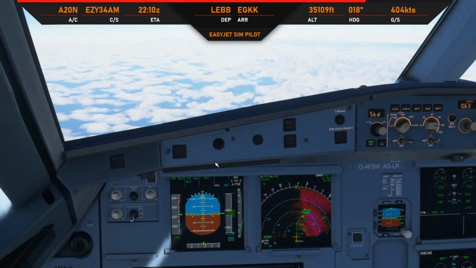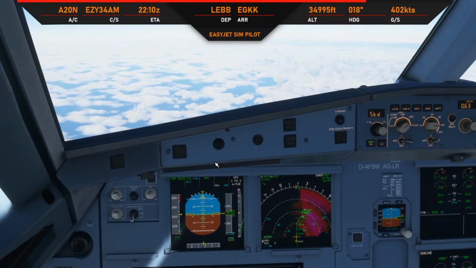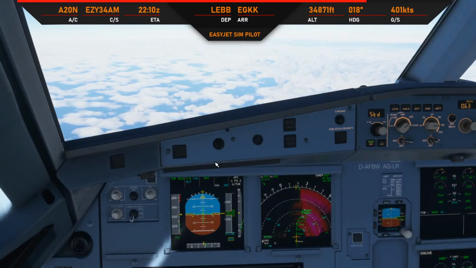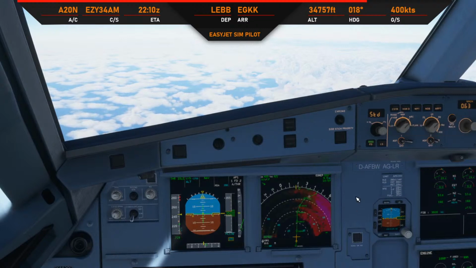David Gasper, did they fix the bug with the A320NX? Ooh, which bug? Which bug? Okay, let's bring that in a little bit now.